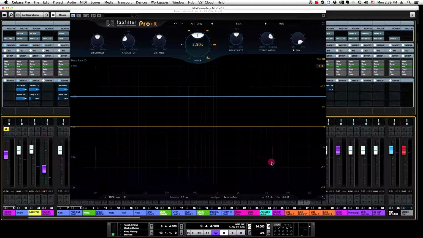Now, for today's video, I want to talk to you about the Pro R from FabFilter, which is an algorithmic reverb that is quite amazing. I really love the sound quality of that plugin. So what I'm going to do today is go through all the settings and show you how to use this reverb in your mixes.